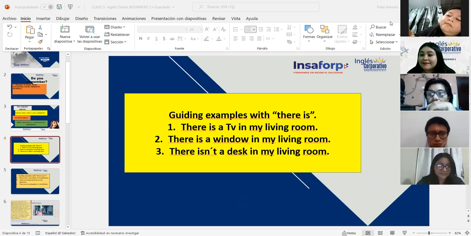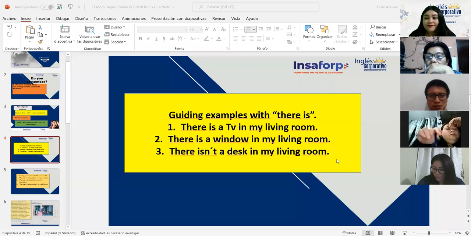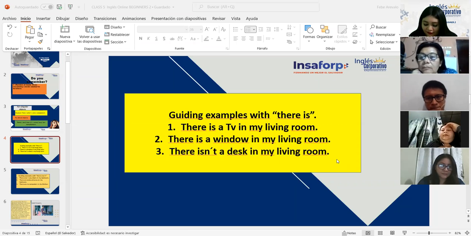Yes, Yesenia. There is a sofa in my bedroom. There is a microwave in my kitchen. There are any pillows in my bed. There are no TV in my bedroom. All right, very good, Yesenia. Yes, indeed. No mistakes. Vamos bien.